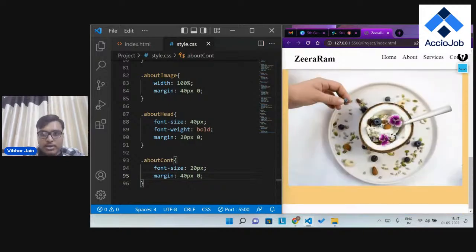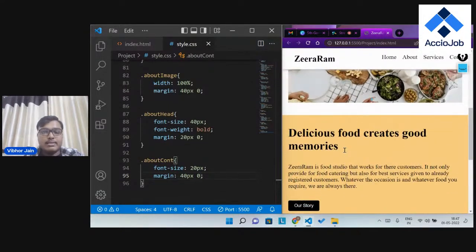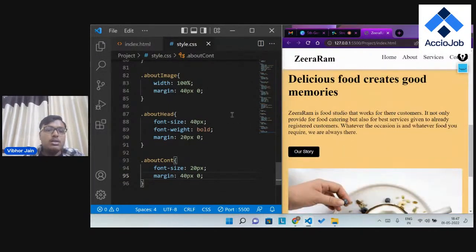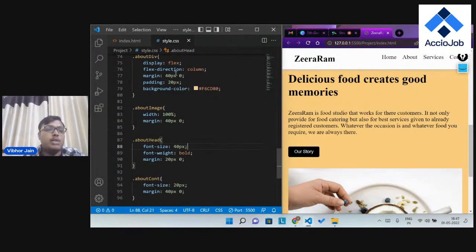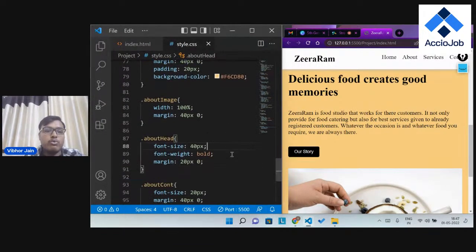So this is how this section looks after adding CSS. Okay, I hope you guys are able to do this. In case not, I'm waiting for you for 1 minute. You can complete it. This is the CSS code for this.